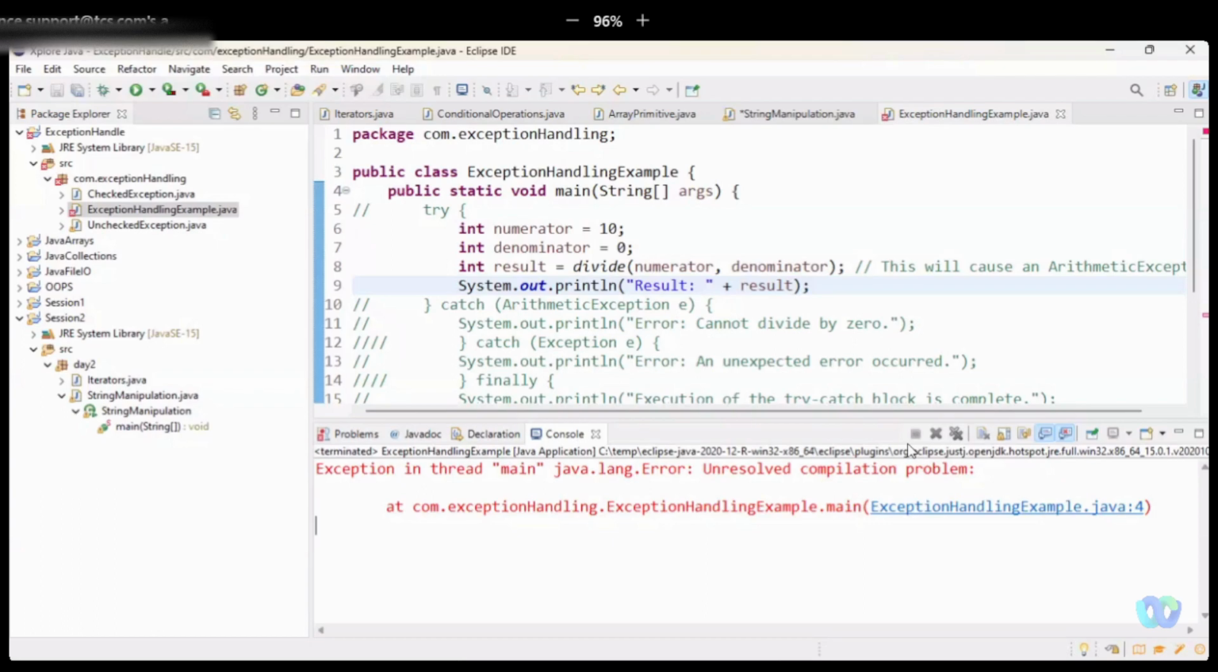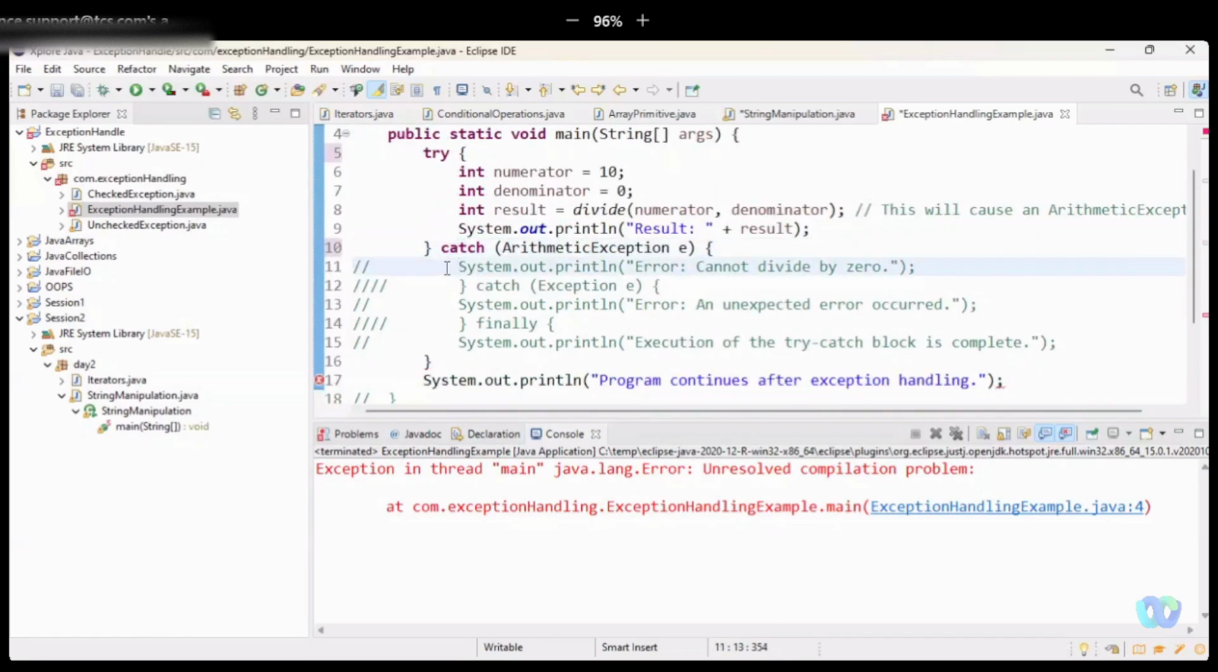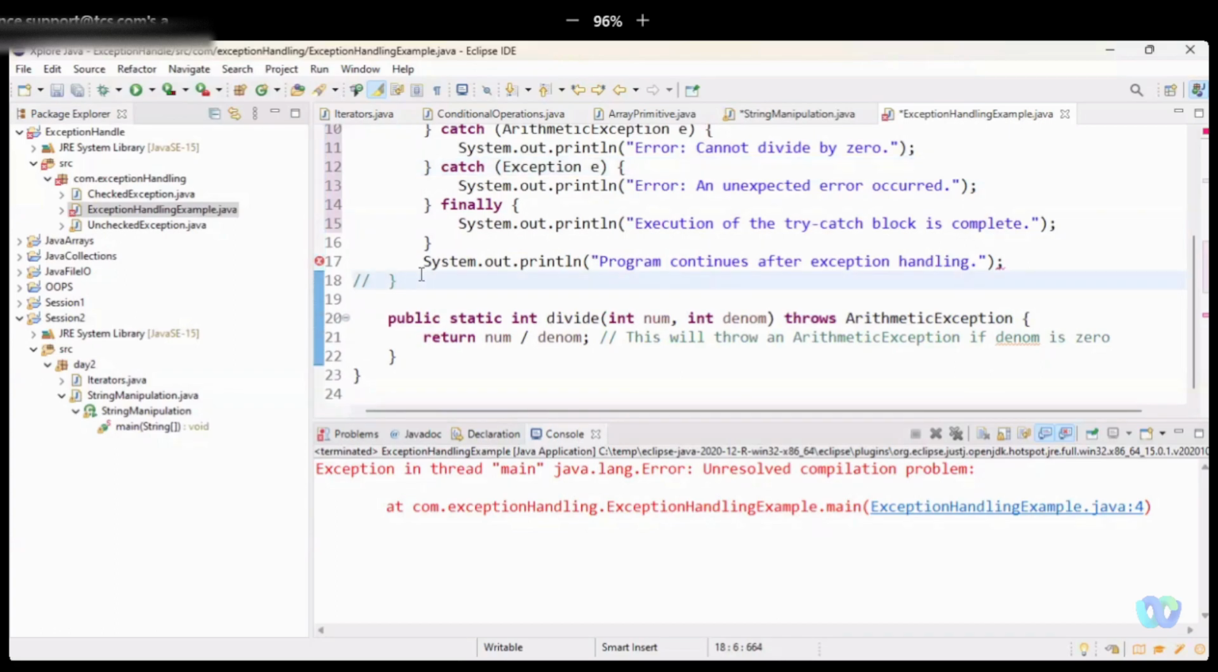Okay. So that is why these exceptions need to be handled in order to avoid the unnecessary termination of our code, right? Unnecessary termination of the program. Clear? Are we clear, everyone?